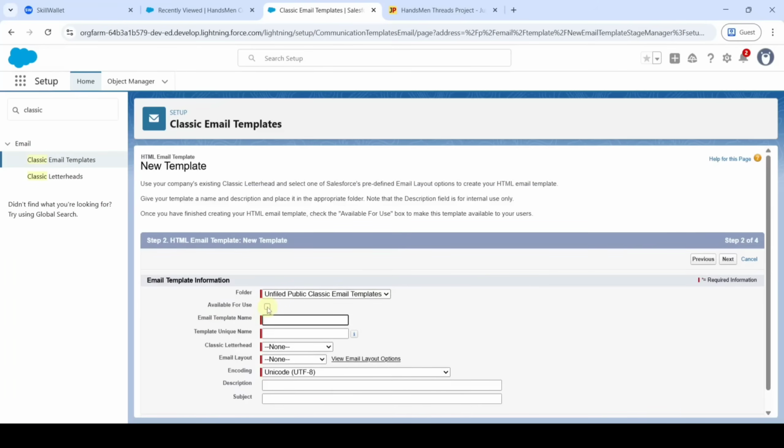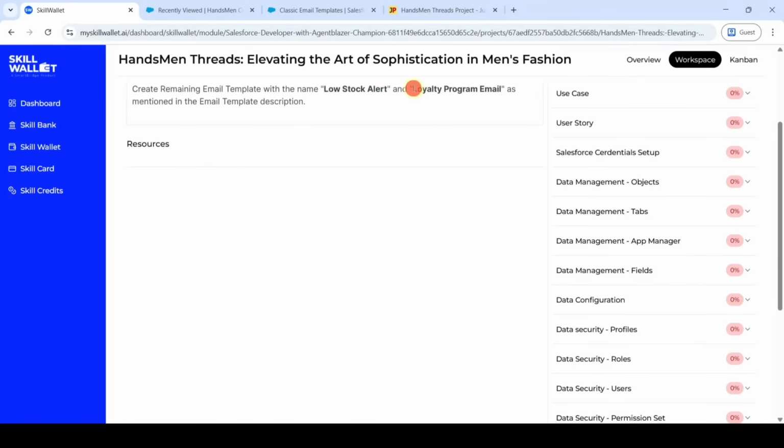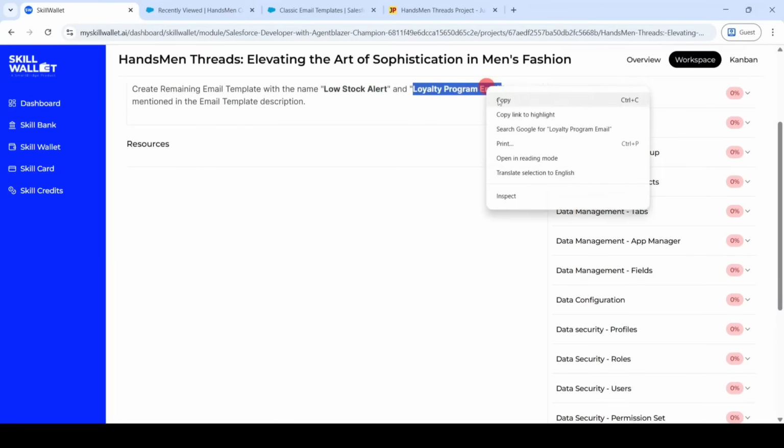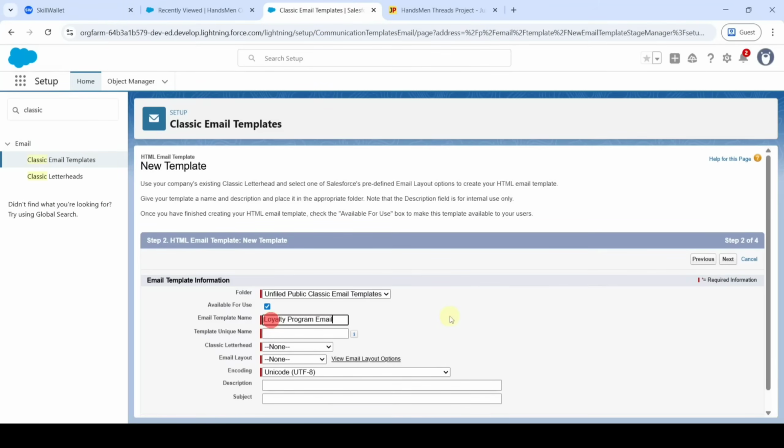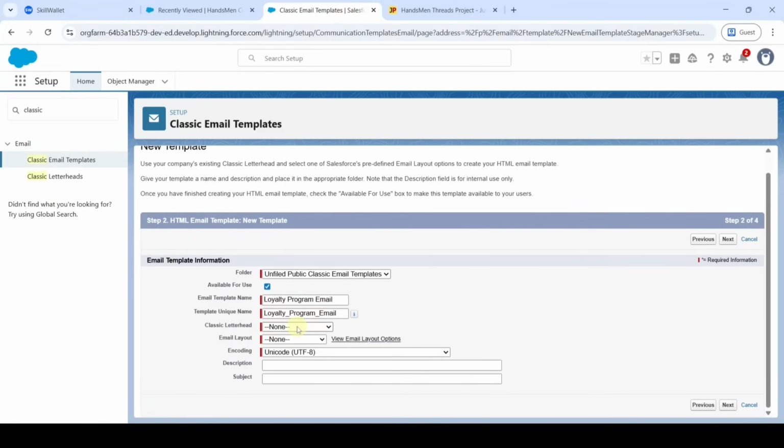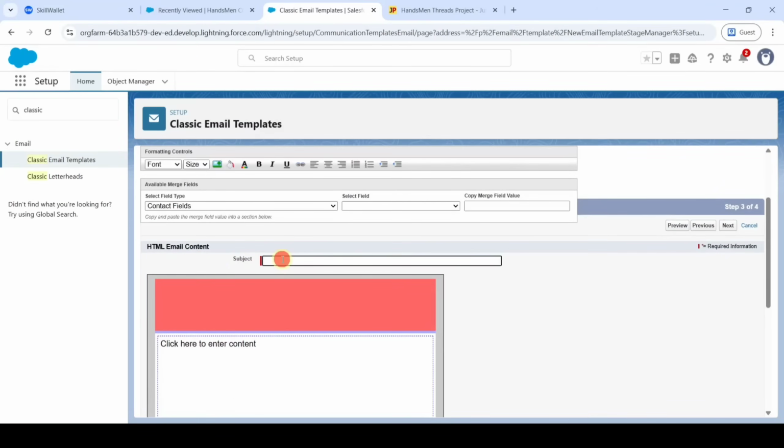Here select the checkbox near to this available for use, and then copy the email template name from the instructions, that is loyalty program email. Add it here. After that select this classic letterhead as HandsMen thread and email layout as freeform letter. After that click next.